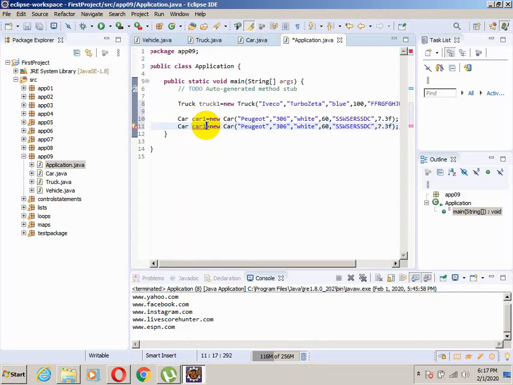We will create another, car2 equals new Car. It can be Toyota. Model it can be Carina. Color red. Performance, 80. Let us put some number of chassis. And acceleration can be 6.2F. Now we created a truck and 2 cars.